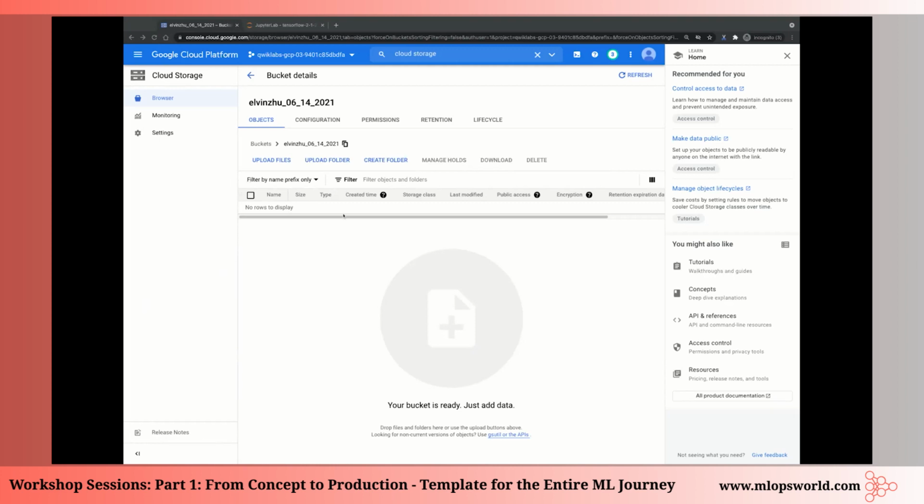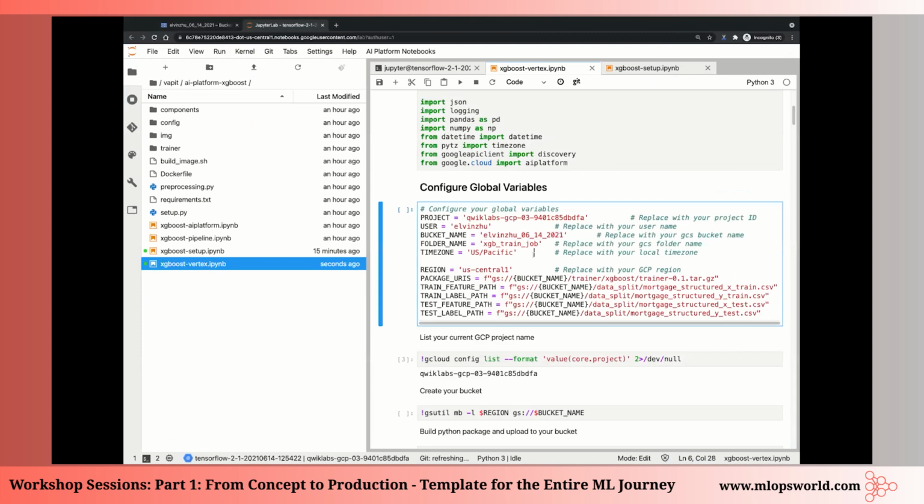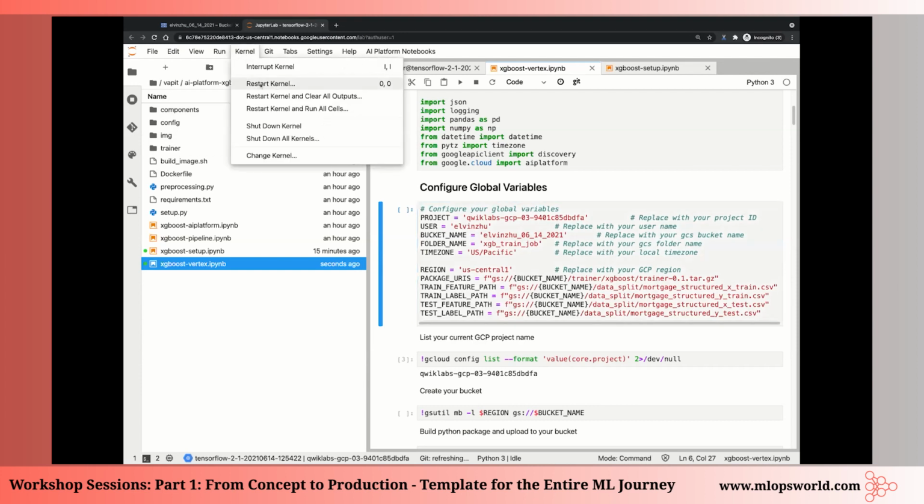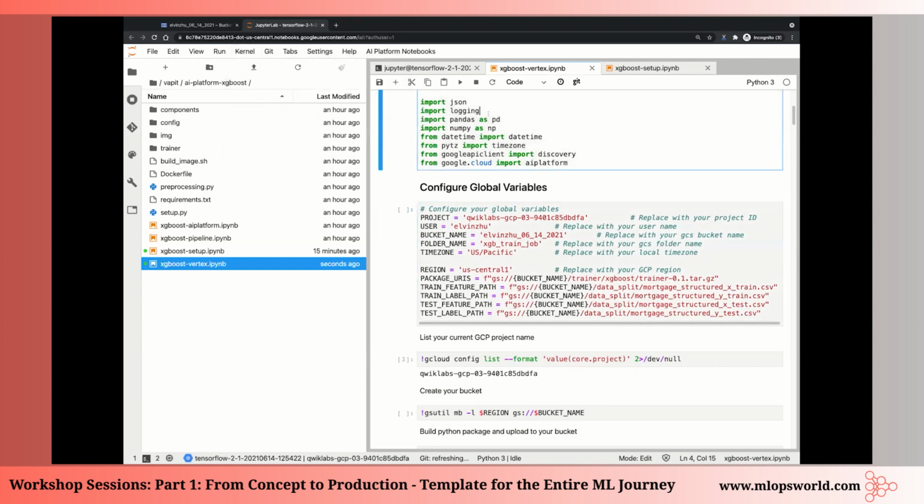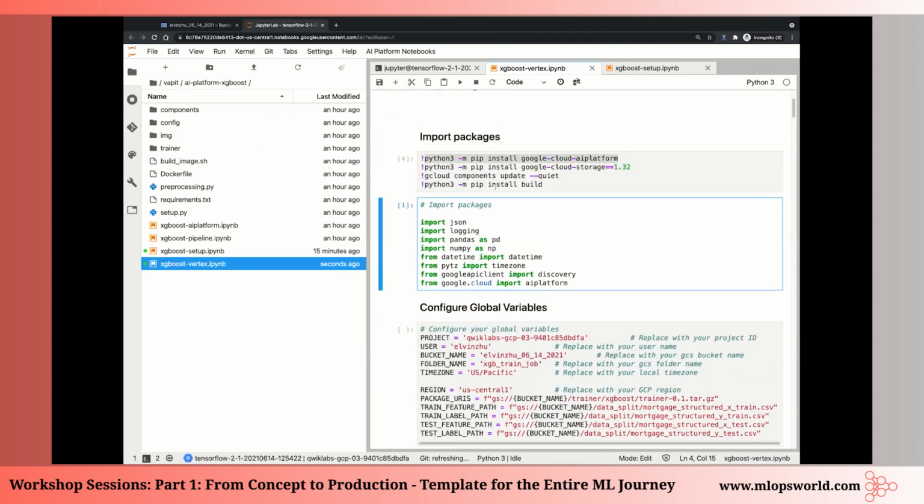Just to go back to GCP console and cloud storage, you should see that bucket name. If something doesn't work, a good practice is just to click restart kernel and run again. Especially after you install a new Python package, the Jupyter Notebook may not pick it up, so you have to restart the kernel to use the newest, latest package.